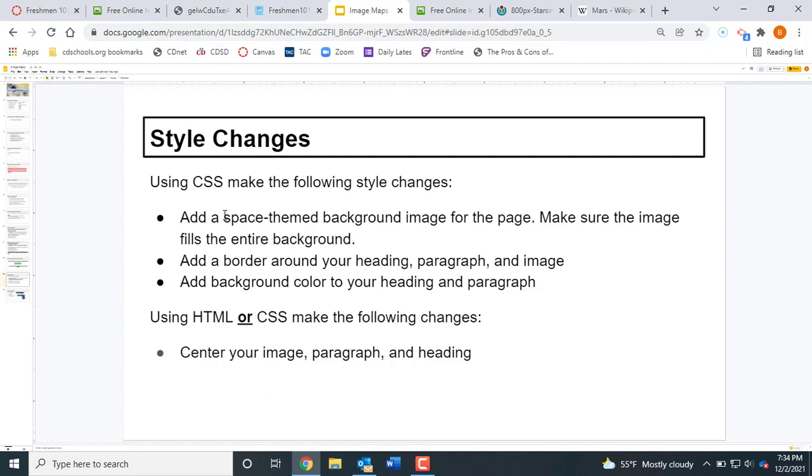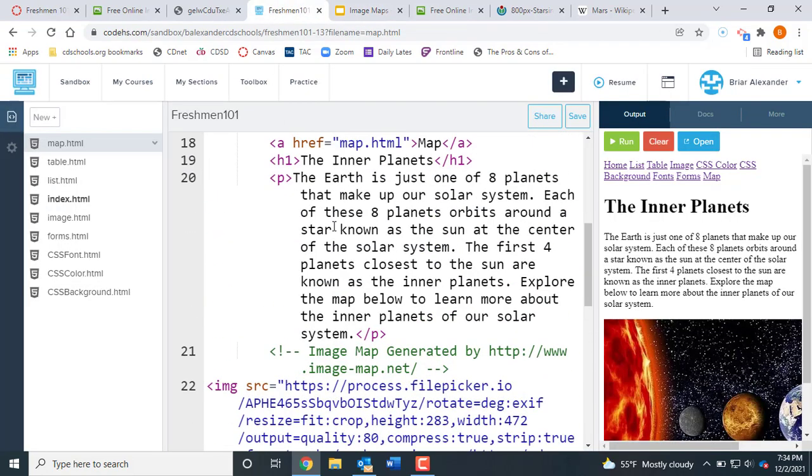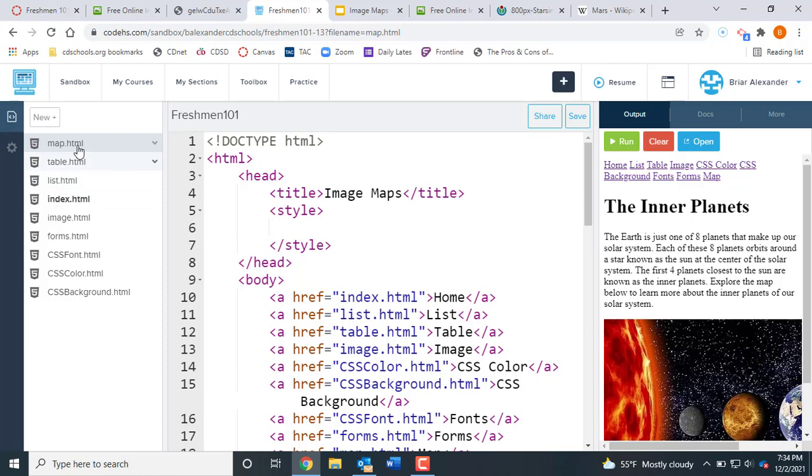So the first one says add a space-themed background image for the page. Make sure the image fills the entire background. We don't want the repeating. We just want one nice solid space-themed background. So what I am going to do is go back into my map page in Freshman 101. I'm going to click inside my style tags.